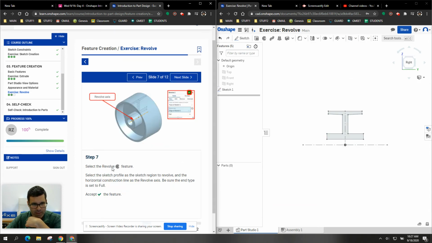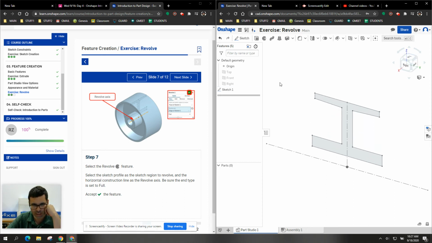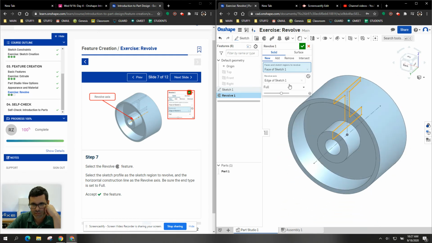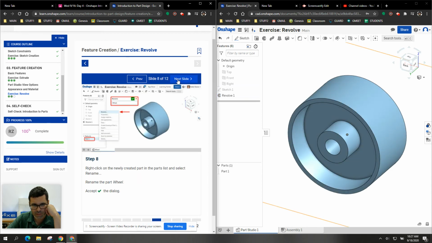Next slide, select the Revolve feature. So I want to look at it from a corner again, right? Yes. And then I want to select Revolve, edge of sketch. I want to select this as the Revolve axis, and faces of this sketch. Okay, so I want to look at it from this corner, and there you go. Accept it.